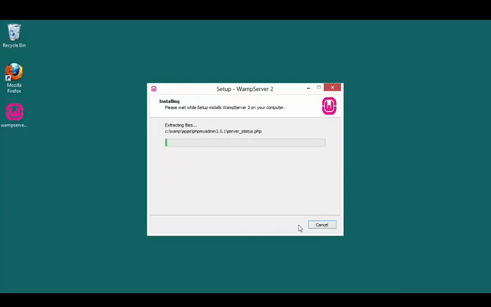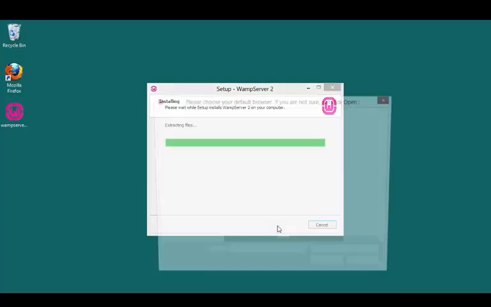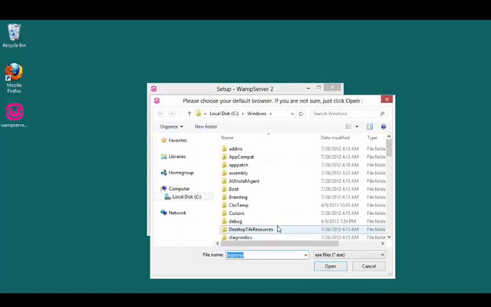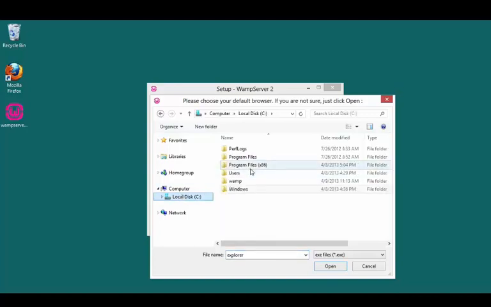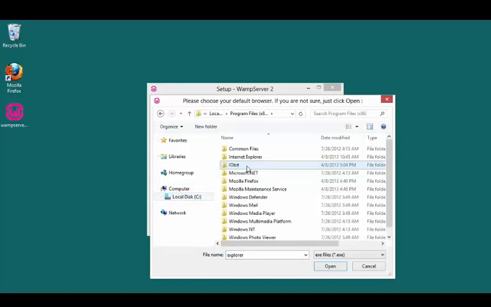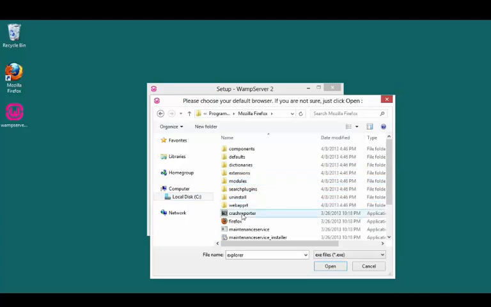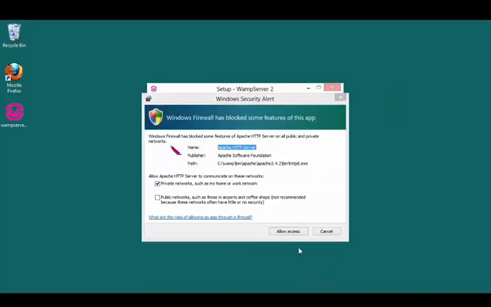It starts installing all the files that it needs. And then once it's done extracting all the files, it'll come up and say, please choose your default browser. This is the browser that WAMP will open up for you when you ask it to show you certain pages. So we want to tell it what our default choice is. By default, that'll be Explorer. That's what it offers down here. Instead, I'm going to switch it to Firefox, localhost, program files, and then here's Firefox. I'll pick Firefox and click Open. And then we'll finish the installation.